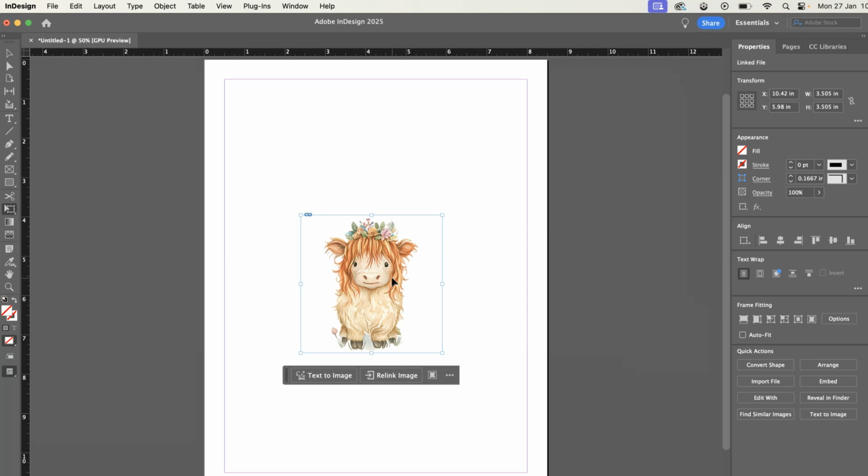So as you can see, it's actually pretty simple to upload an image here in InDesign.